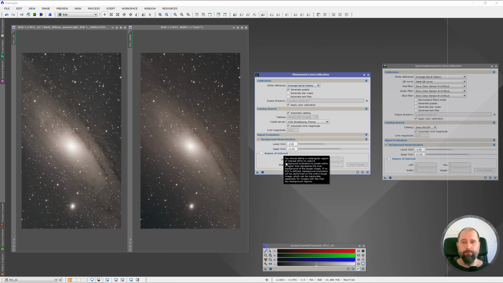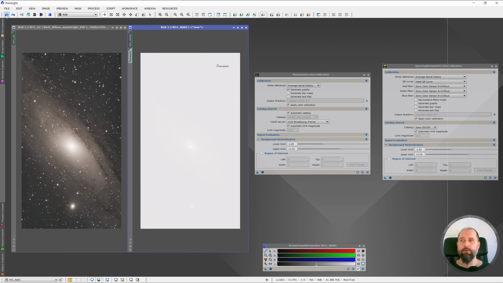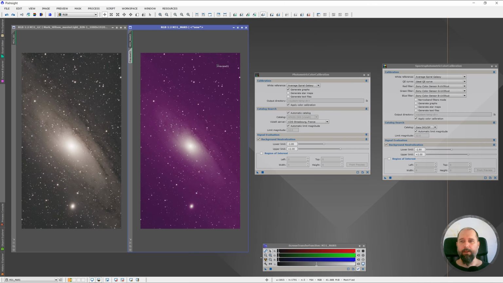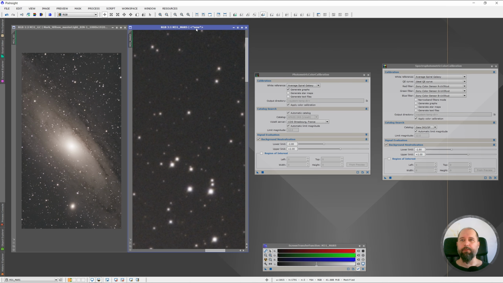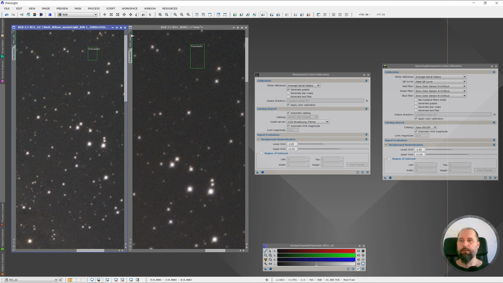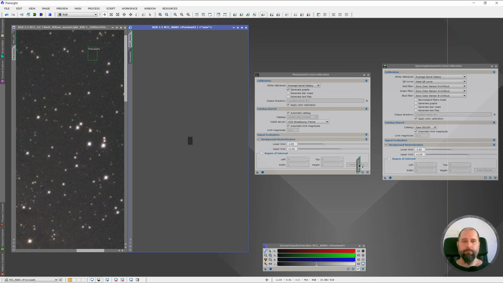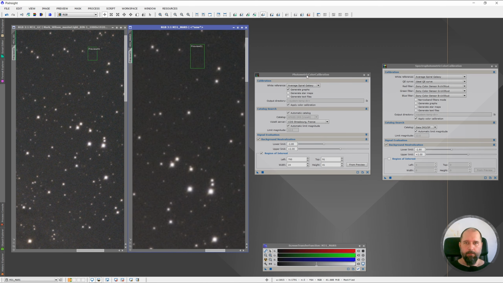Again, background neutralization, you can leave it as is. It has some options here that will apply on the image, but I deleted those previews. Let me get them back. I have to create another preview. So okay, let's do that here and here. And now let's drag it here, and white reference is a spiral, average spiral galaxy. Leave it as is.